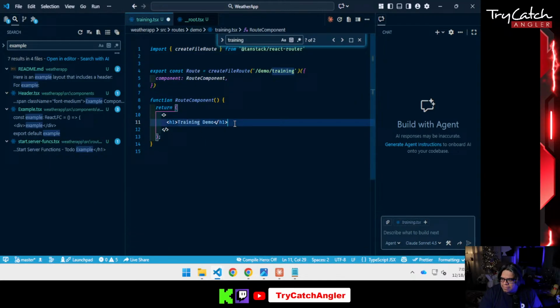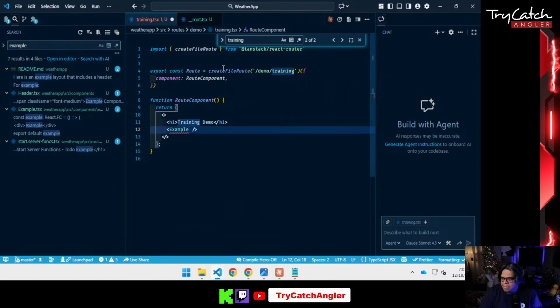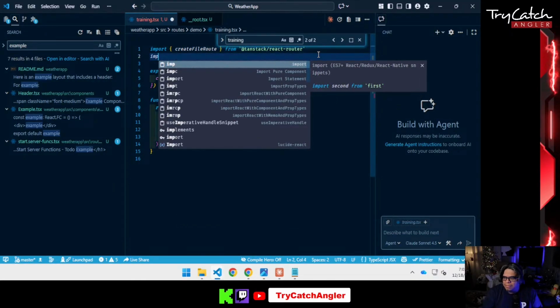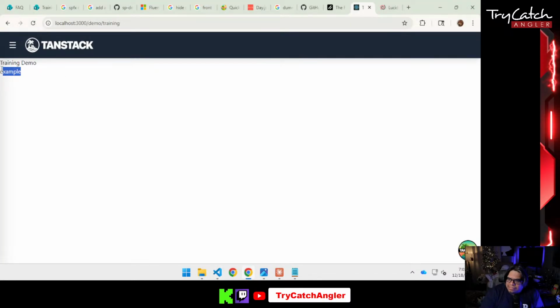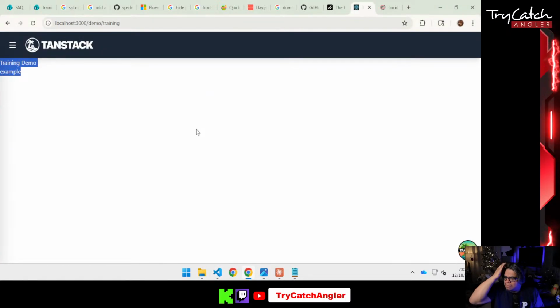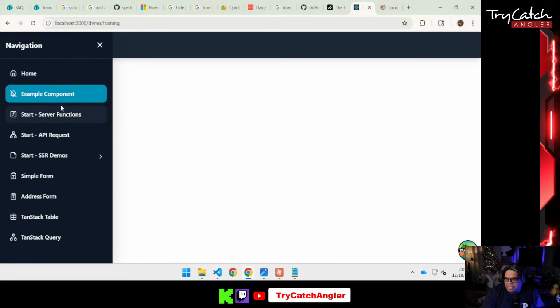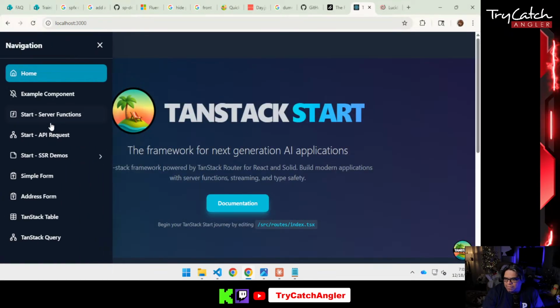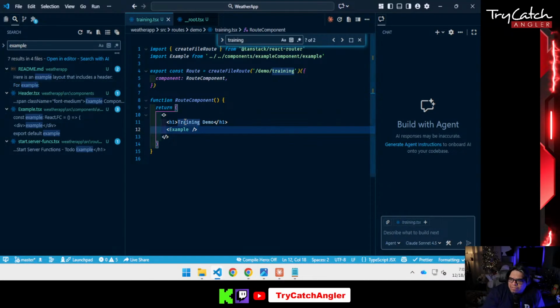And in here, we're going to use example. And then we're going to import example. And if we save it, here's our example. We have an H1 with example component here. Okay, so now we probably want to build something that looks a little bit nicer than that. Obviously, we probably want to create something like how I have here at home. Start server functions is another one, but here in our example component, you can just build other things.